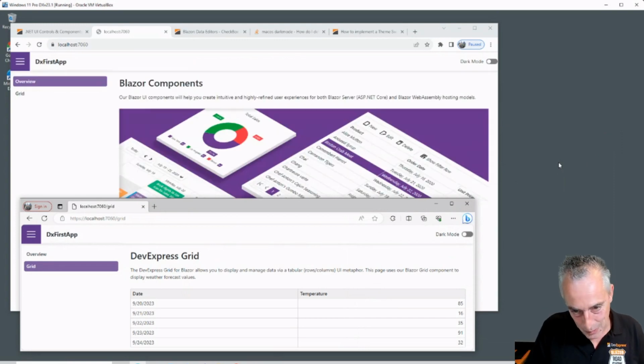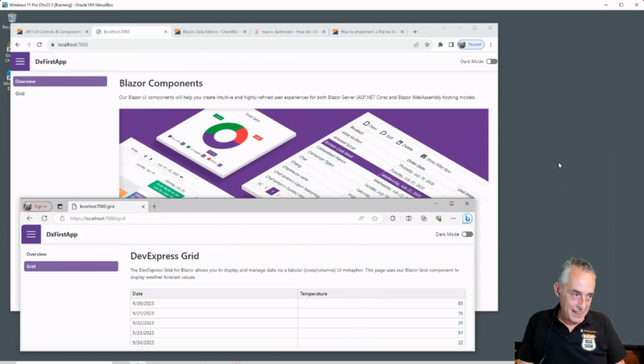Next time I guess we'll introduce how we can go with data access, how we can get some data out of a database into the grid, and see how we can do that. And then after that, we'll talk about the rich editor, how we can create nice little letters and mail it to customers or whatever. Cool.